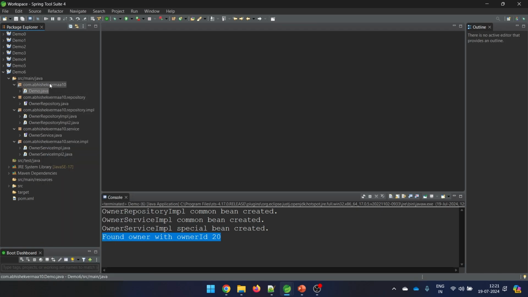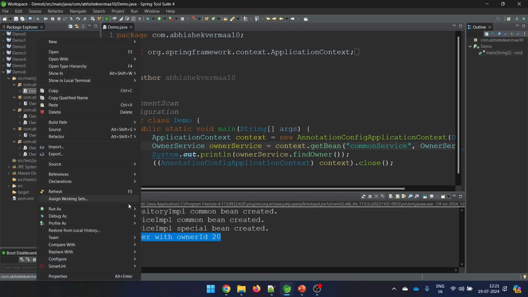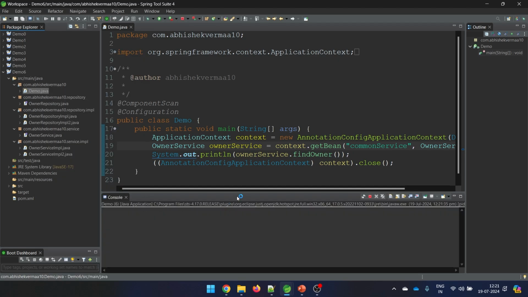This time, first of all, let's execute the code with the help of common service. So with the help of common service, let's execute. Here you see that I'm very clearly mentioning which one I want to use, common or special. That's why it is easier for me. It is not getting confused. But now when I try to execute this, let's see what happens.